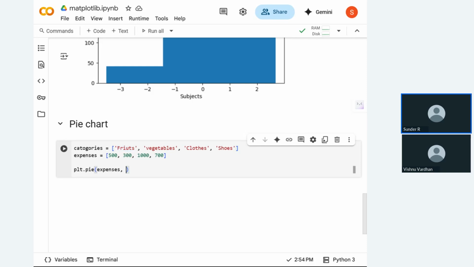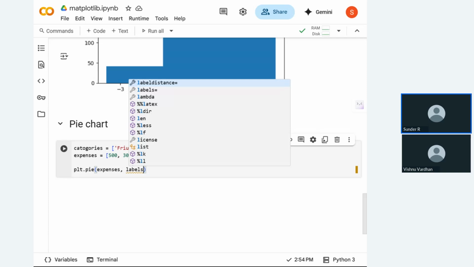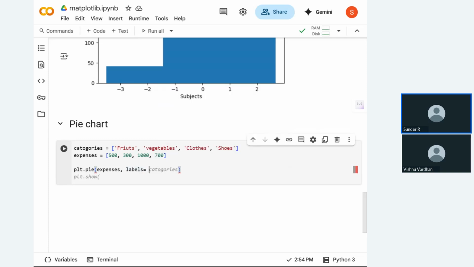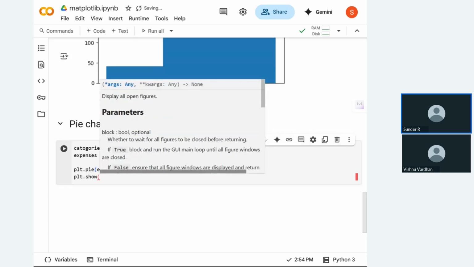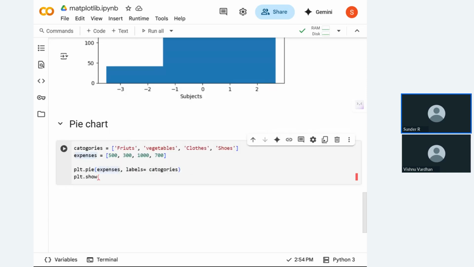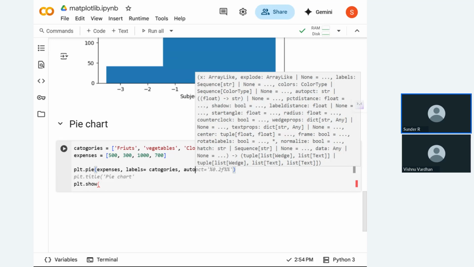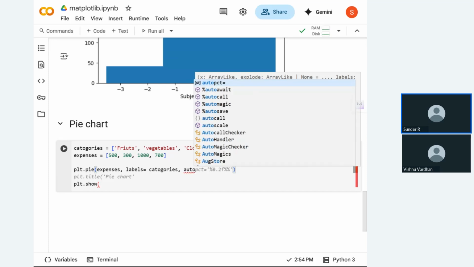Okay. So let's mention that labels, and inside these we have to mention the variable. So here we have to consider categories. Is it clear? Is it clear, guys? And also we can use this autopct as. So what is autopct? I'm going to tell you.